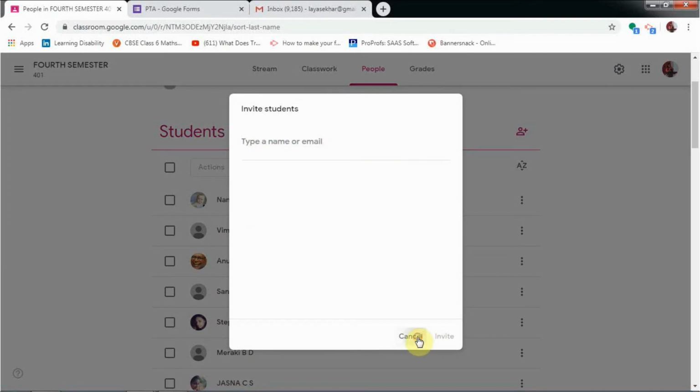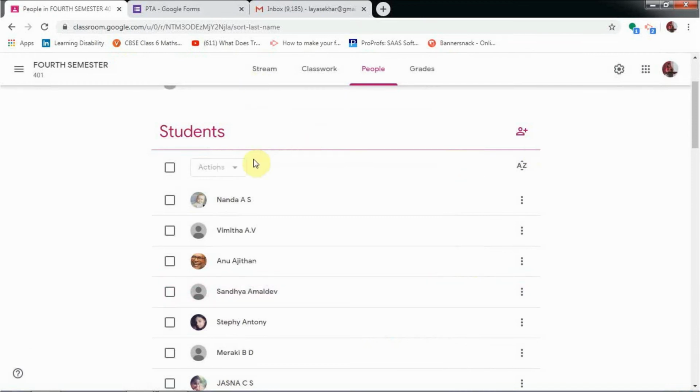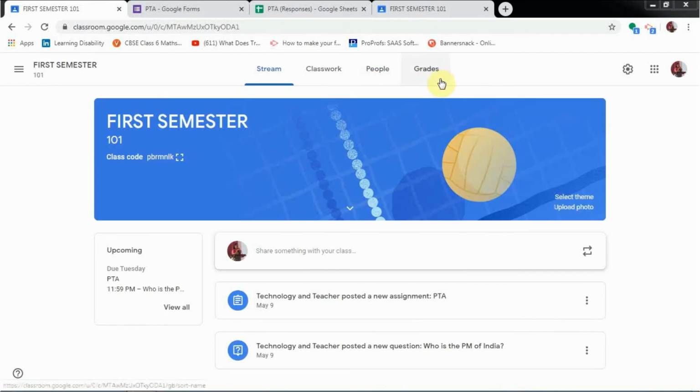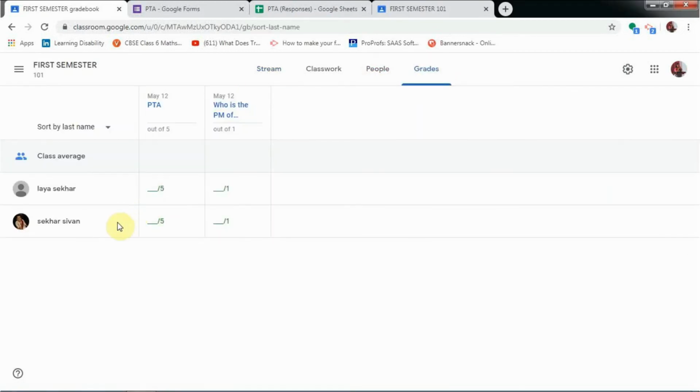That is one option. The other thing that I have already given. So in such a way you can add your students from here. You can see them. Next is grades. So click on this. You can find your students have done the assignment that was given by you, and those will be listed here. So this is the first assignment given by you.